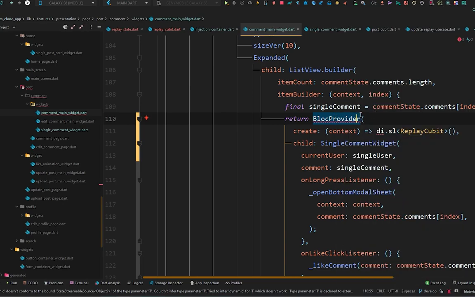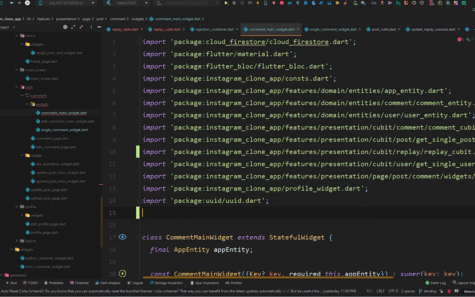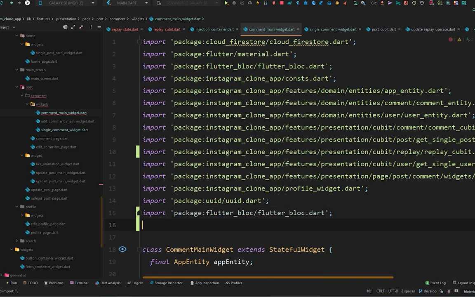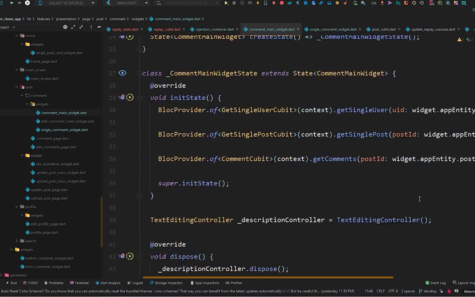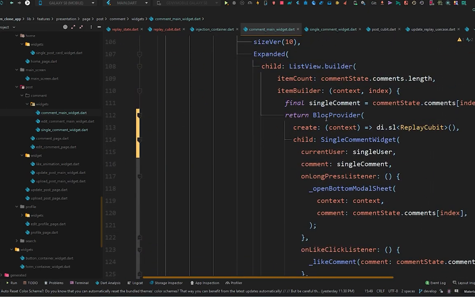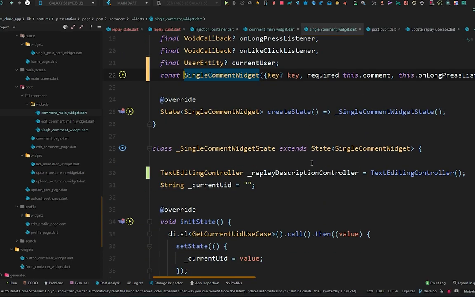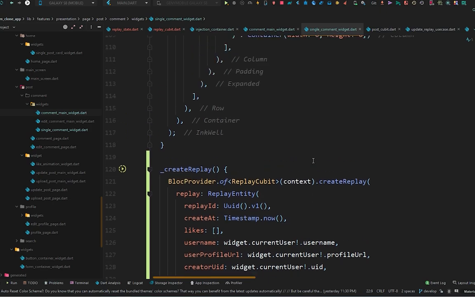It's not importing, so let's import it manually, and we will also import the injection container. So first let's import the Flutter Bloc and then import the injection container as di. So that was it. We have imported the BlocProvider, not the provider but the Bloc, Flutter Bloc, and also imported the injection container as di, and we access the ReplyCubit class from here and simply provide it using the BlocProvider. So now in the context of the single comment widget, we got the ReplyCubit, and now we are able to use it.